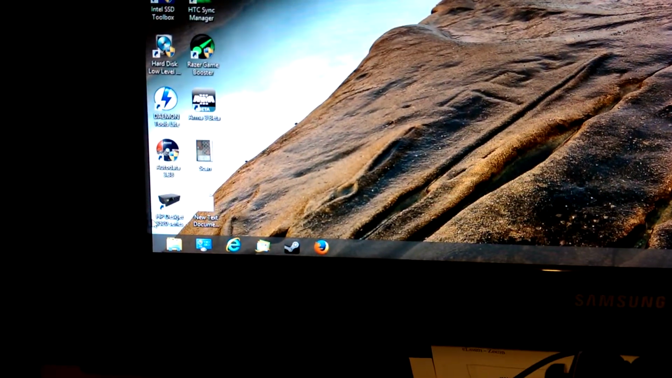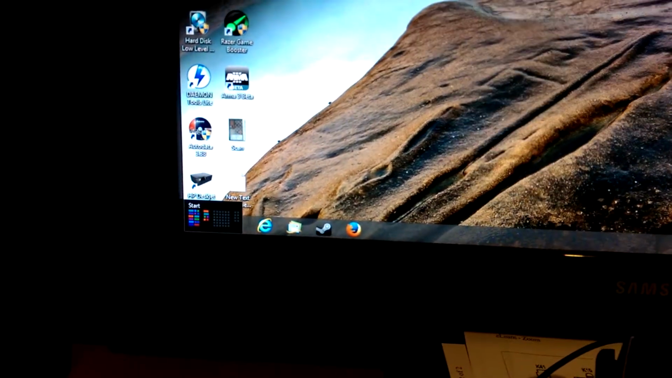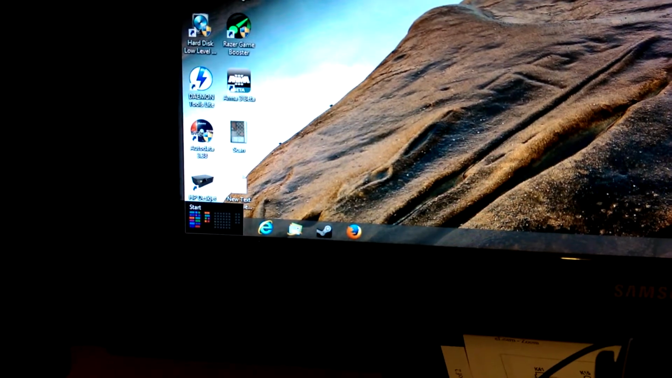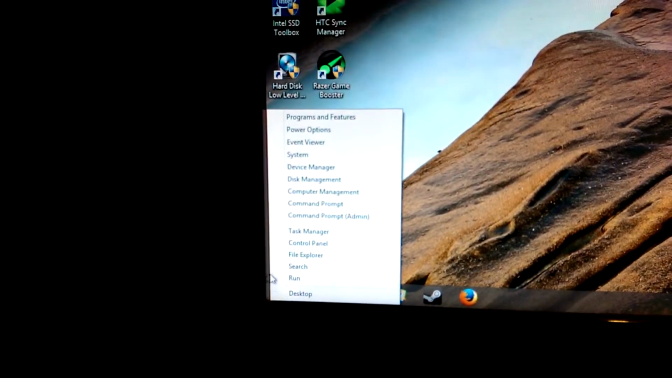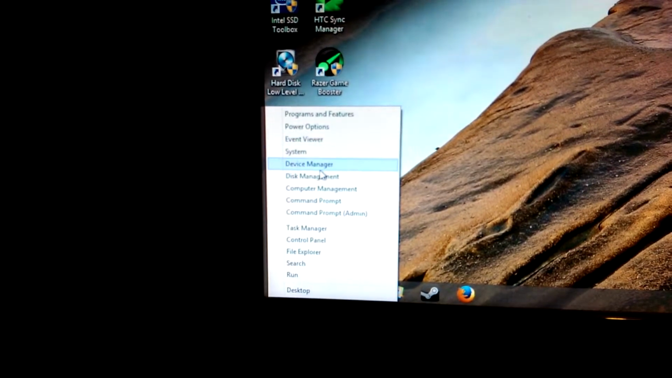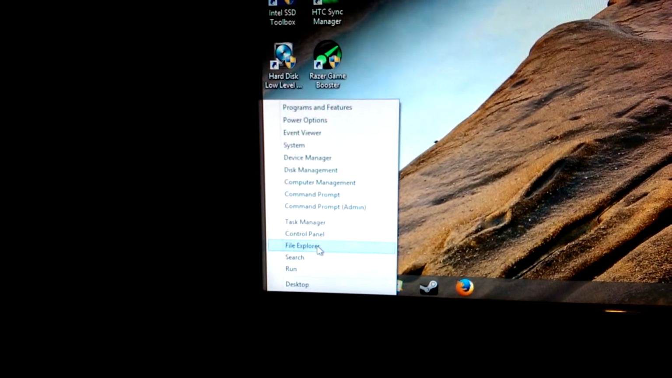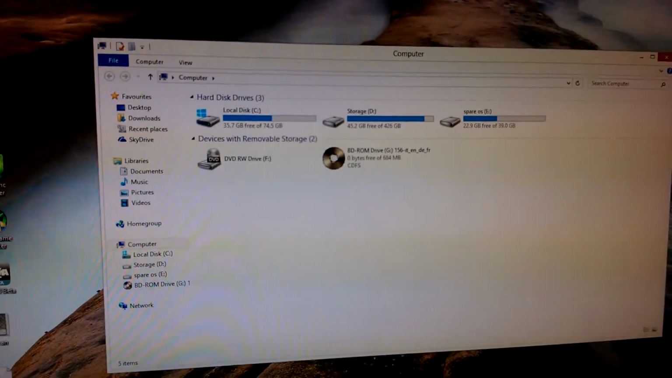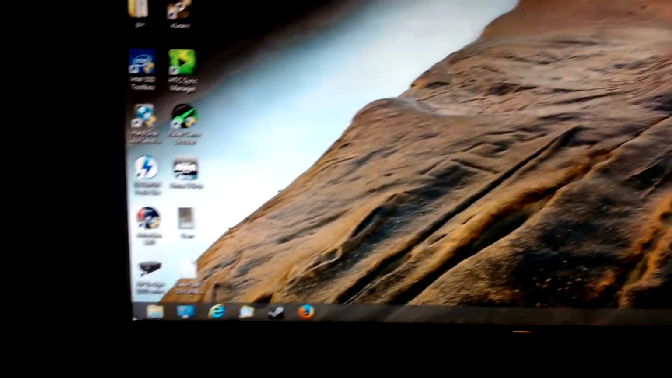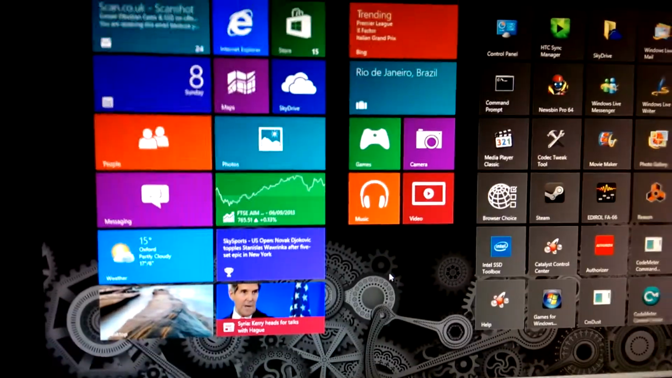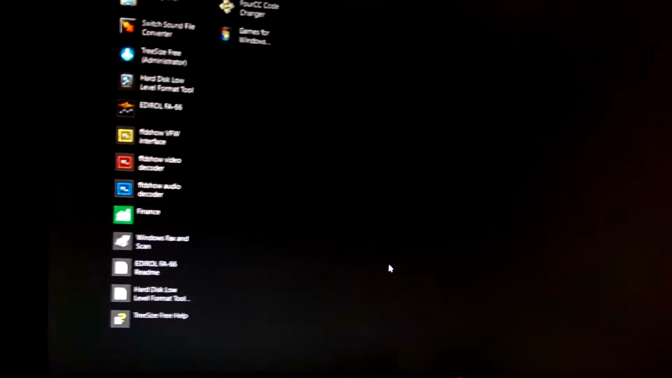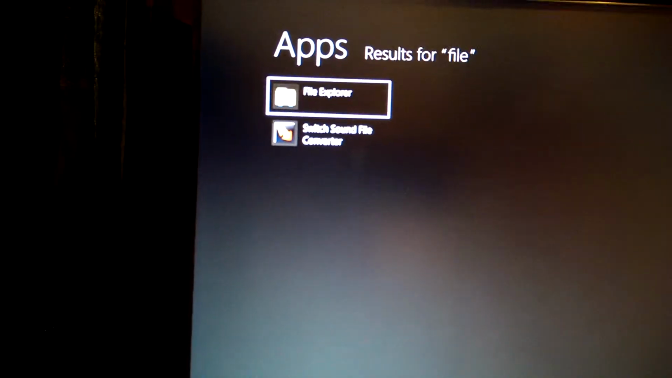If you move it right down in the bottom left-hand corner so the start comes up, and you click the right button, it will give you a list of things, like an actual menu, and you've got things like your File Explorer and stuff there as well. But what I do is go onto the Metro screen, and type what you're searching for, FIL, and it should come up with File Explorer.